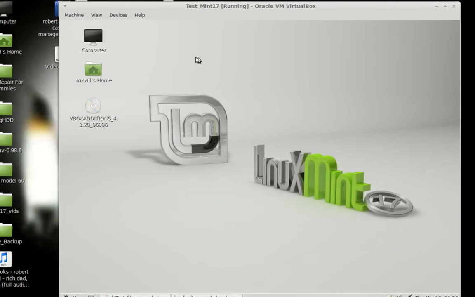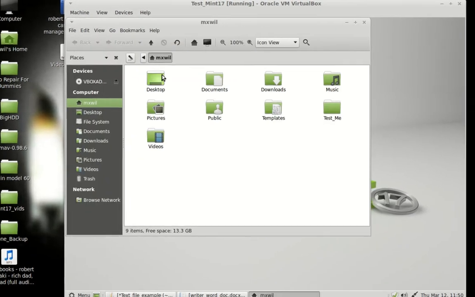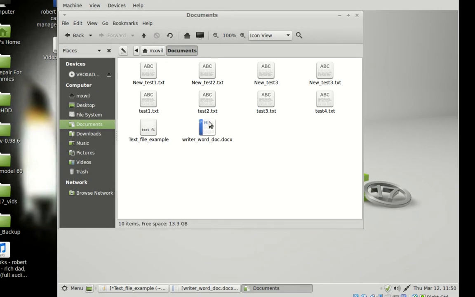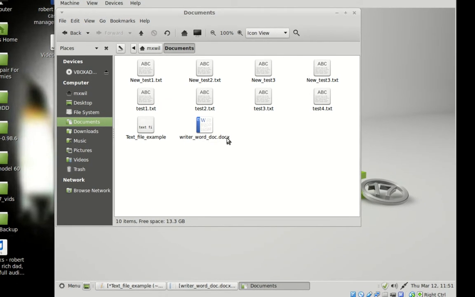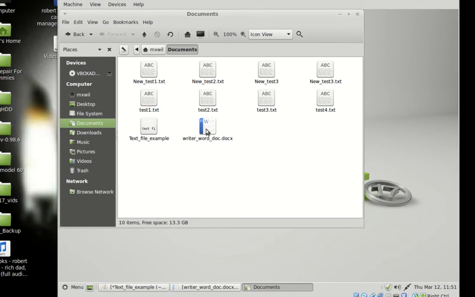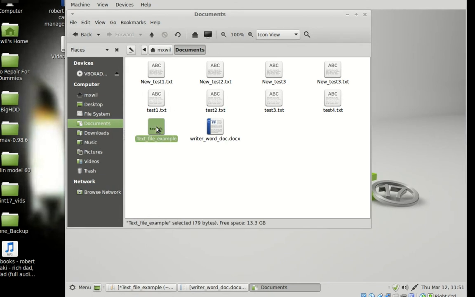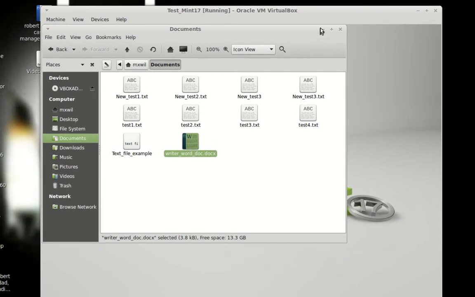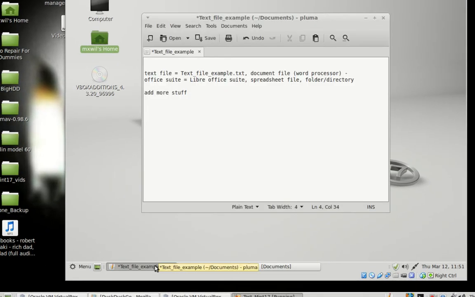and let's go to our home folder. From our home folder, let's go to the documents folder, and there you have it. You'll see it saved right there as a DOCX, which is a Microsoft Office equivalent document. And there's our text file document right there. So let's go ahead and minimize that. Let's go back to our two documents.